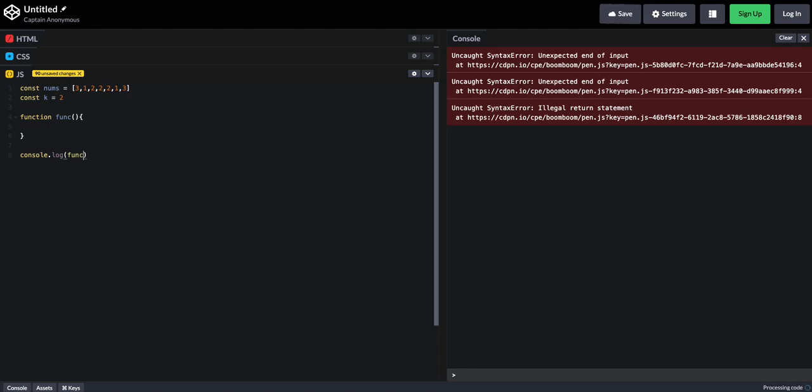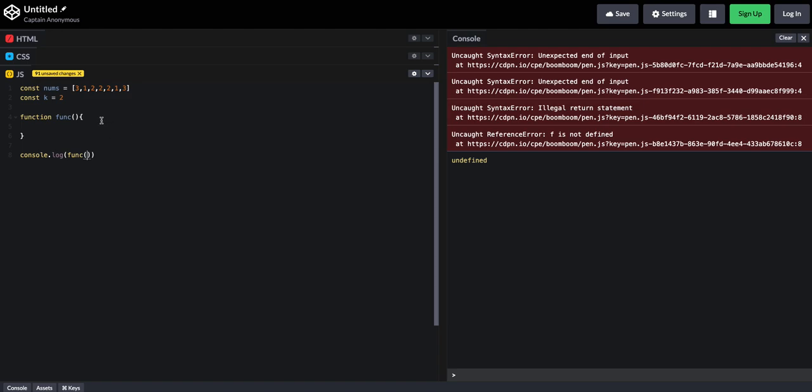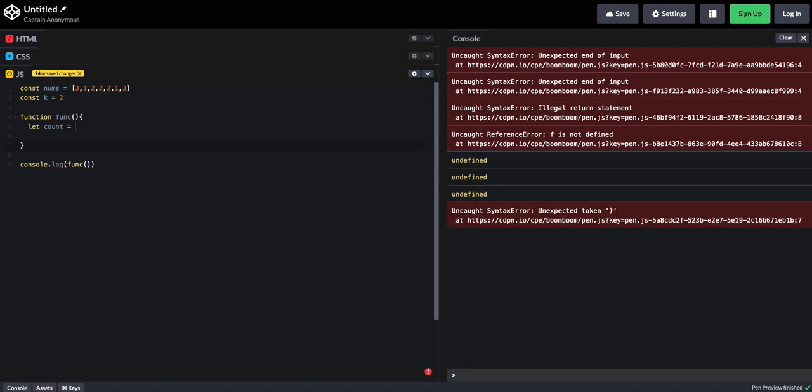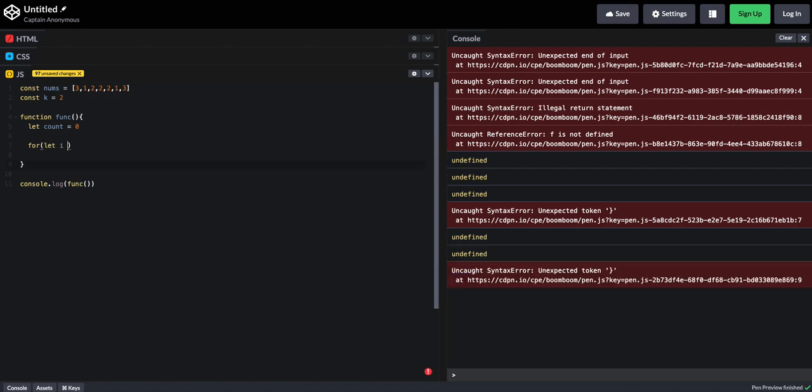Alright, so first thing we need to do is create a variable called count. This is going to keep track of how many times those pairs meet this condition. Right? I'm going to have to create a nested for loop so that we can grab every single pair.